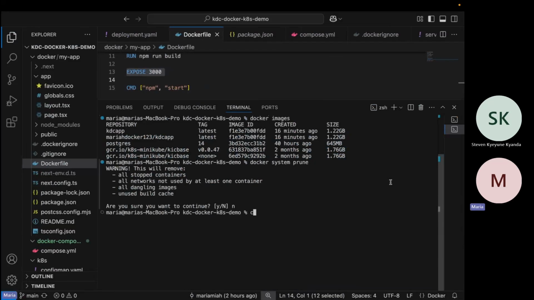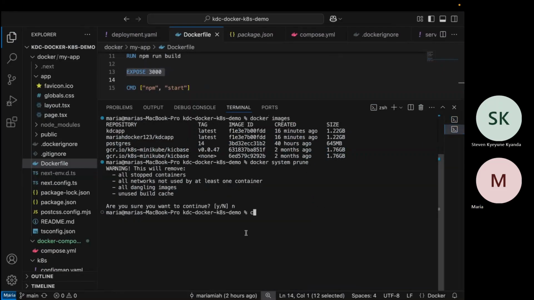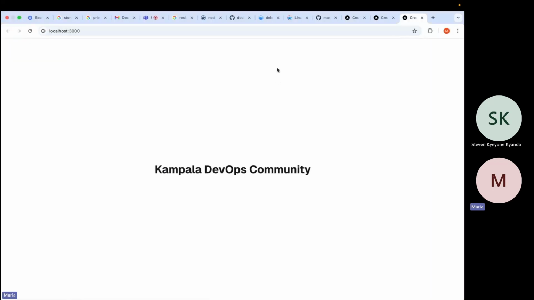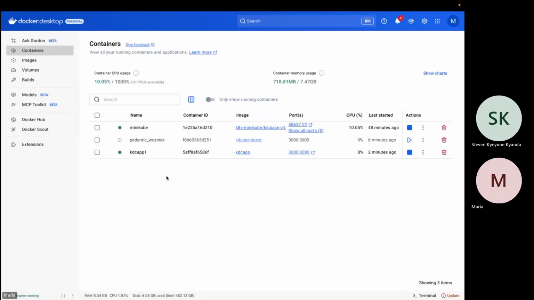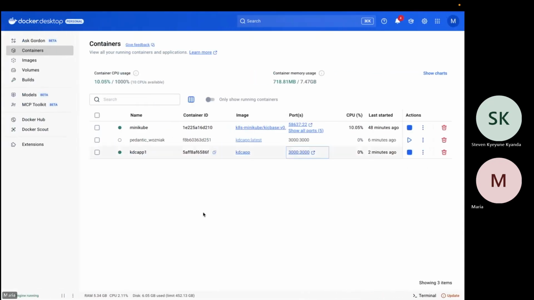Then let's check if our image is done pushing. Well, still taking a while, I think. Okay, but then that's how we run our containers, and you can always monitor them in Docker Hub here. Any questions so far regarding that?